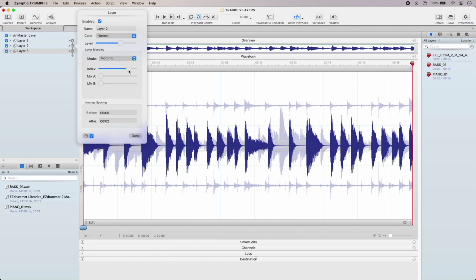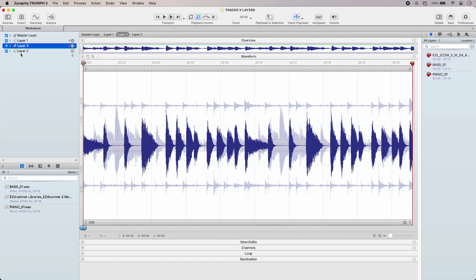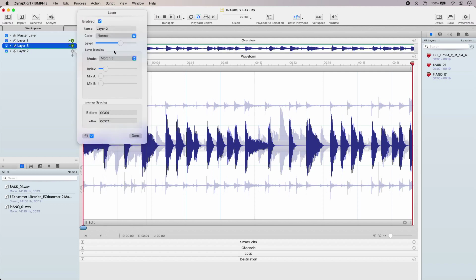However, when I bring layer 2 down to the bottom, it means that all the layers above it are affected by its blend mode. So you can hear that everything is being affected now. And as soon as I take layer 2 back in between 1 and 3 where it was, again, it's not affecting the piano.